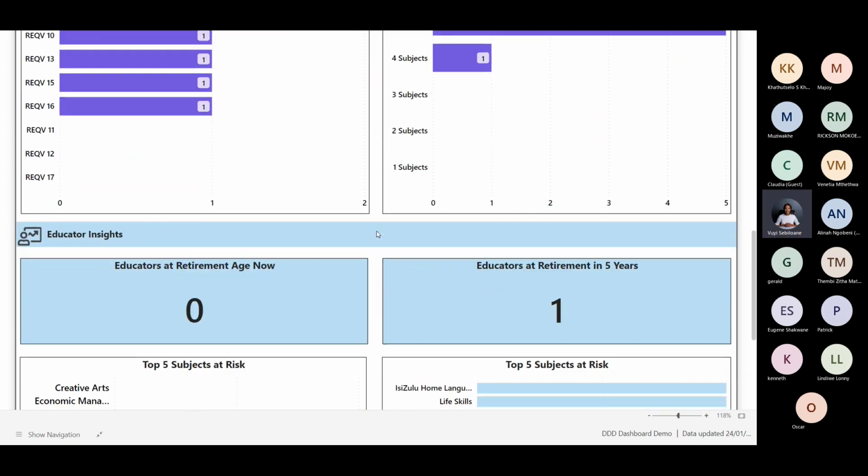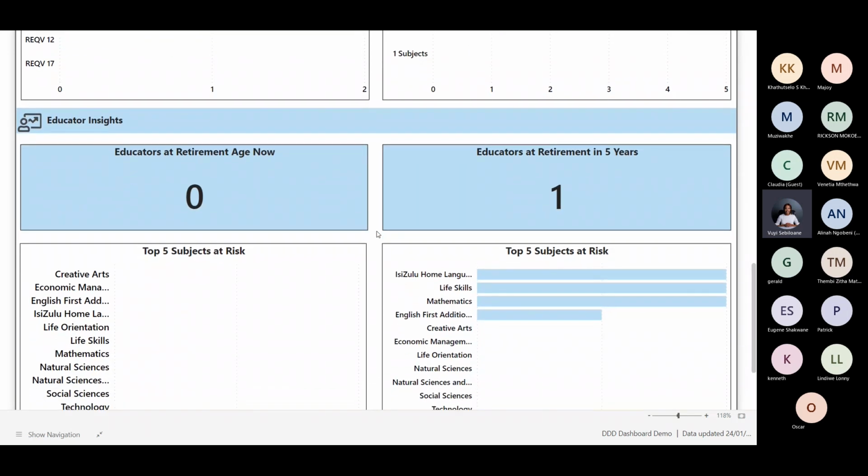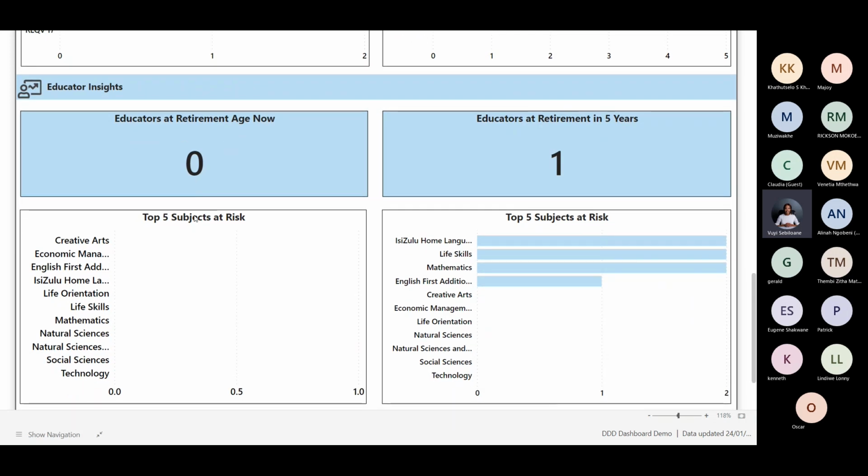And then when you scroll down, you can see educator insights as well. You can see educators at retirement age right now. This would tell you how many educators are at 65 and above. And then you can see the top 5 risk subjects. So this would show you which subjects have educators that are at retirement age at the moment. Then you can also see the same for educators at retirement age in 5 years. And this will also show you which of the subjects have these educators and how many of them are there.